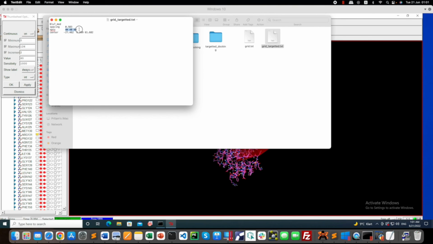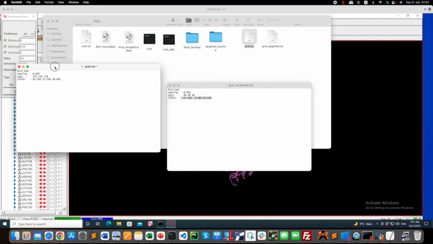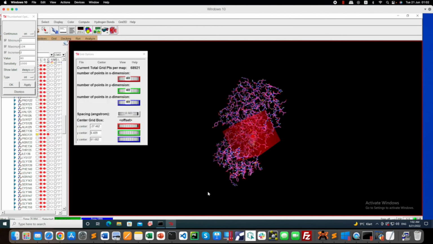So this is your grid dimension file for the targeted dock. You see the number of points has been reduced, the spacing in angstrom remains the same, because we have reduced the box. And this is your X center, Y center, and Z center. When you compare with the blind docking, you see there are some changes in the XYZ coordinates, because you have selected one particular residue and shifted the grid box by centering on that particular residue.